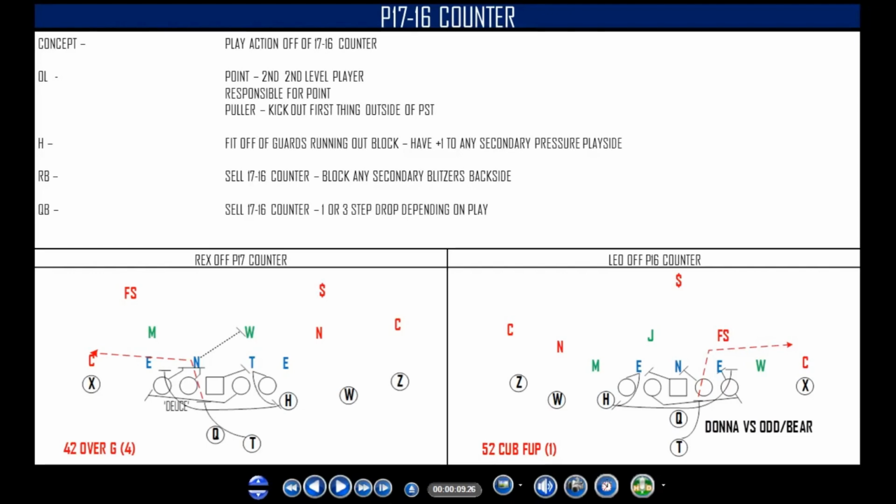What's happening here is the guard is pulling and kicking out the first thing outside the place side tackle, whatever that piece is. And now the tight end is replacing what the guard was doing earlier on power, right? They're just flipping. So the tight end is now pulling in the crease and fitting off the guard's block and blocking the +1 to the point. It's anything that comes. And now the running back has any secondary blitzers backside.